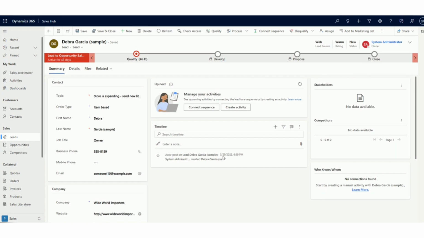Dynamic 365 provides powerful tools for lead nurturing. You have email marketing as well. You can send them campaigns, you can send them emails, and you can automate the same information.